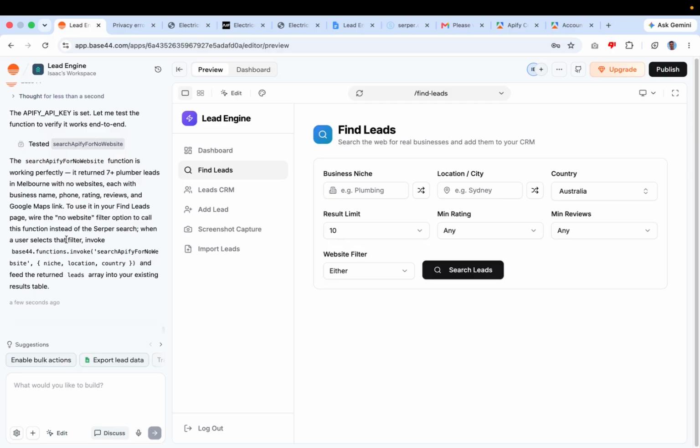Okay, so it said here that it works perfectly. It returns 7 plumber leads in Melbourne with no websites, each with business name and so on. So let's test it for ourselves. Do the industry we did before. So do massage, and then we'll do Melbourne, and let's go to 20 to give it a chance to find them. It won't find 20, but it just broadens it a bit. No website. Now let's test that out.